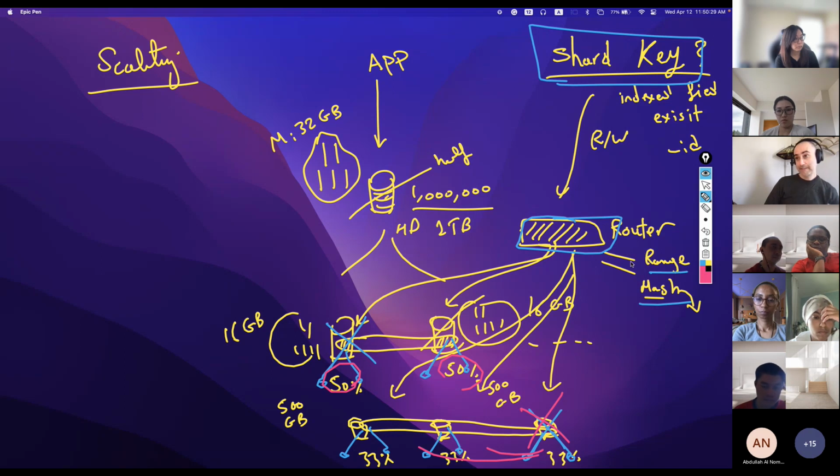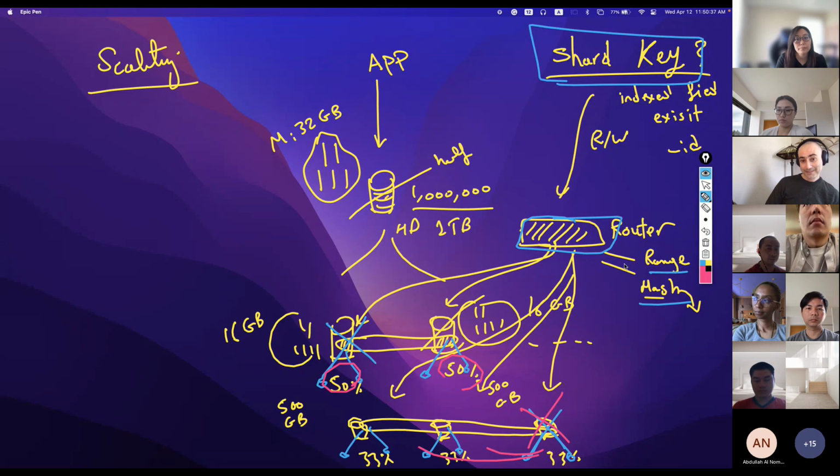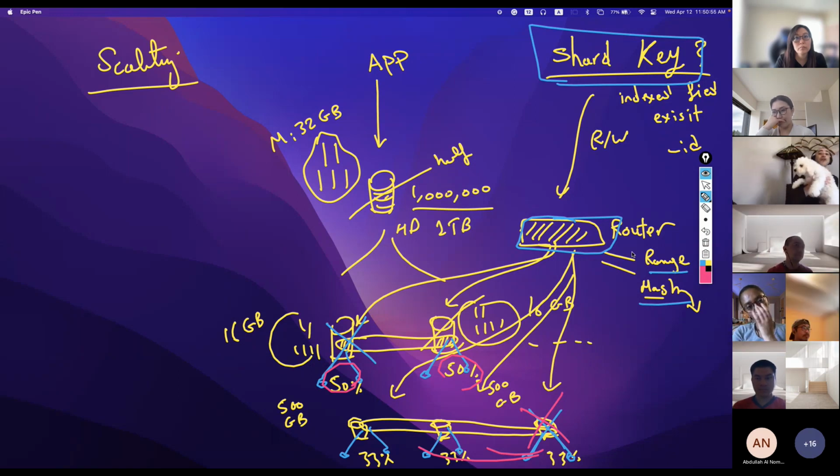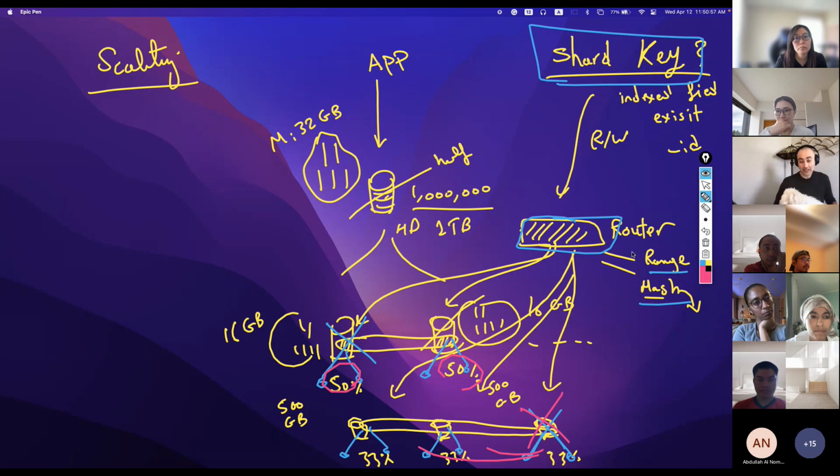Any questions? Yeah, Professor, I have a question. Every time you add a new node or remove any node from the cluster, do you have to update your shard key? I don't think you update your shard key. Shard key is selected from the beginning.